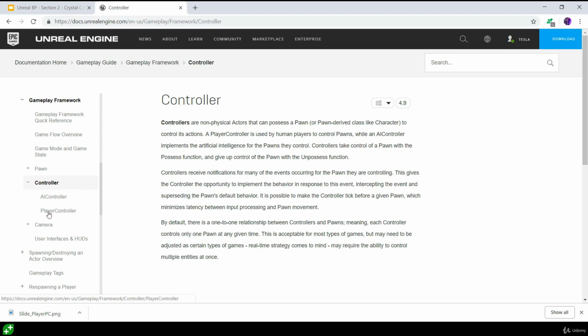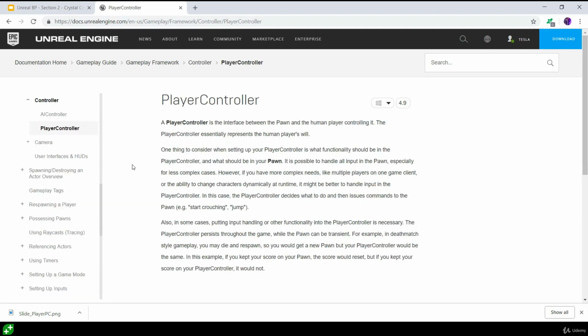Let's just take a brief look at the player controller. This tells us that a player controller is the interface between the pawn and the human player controlling it. The player controller essentially represents the human player's will.